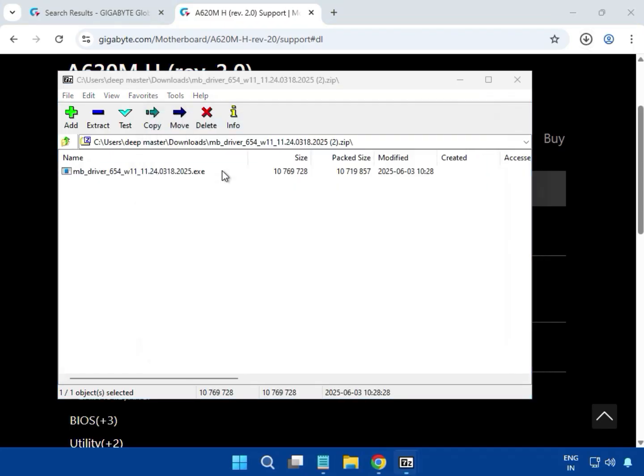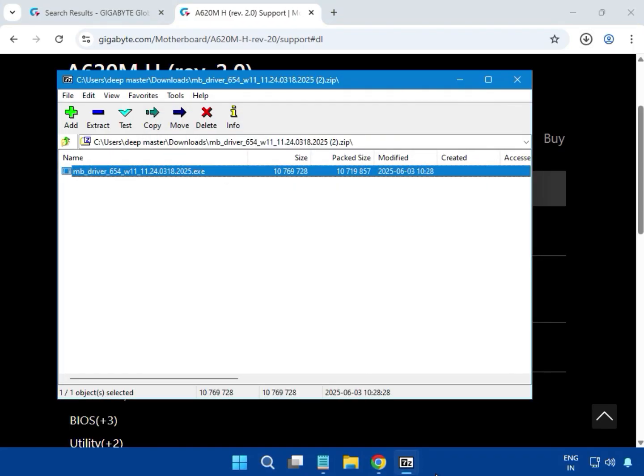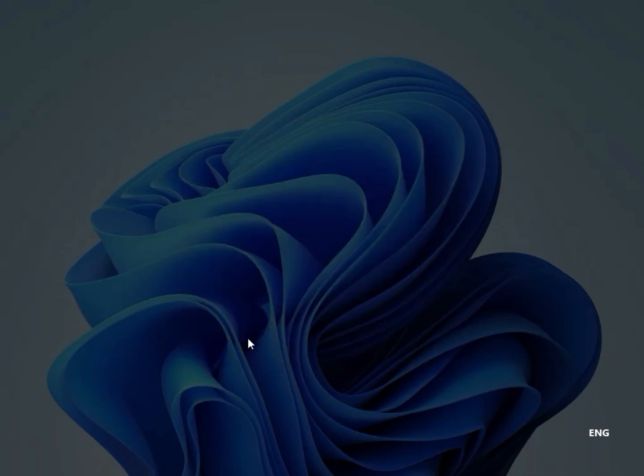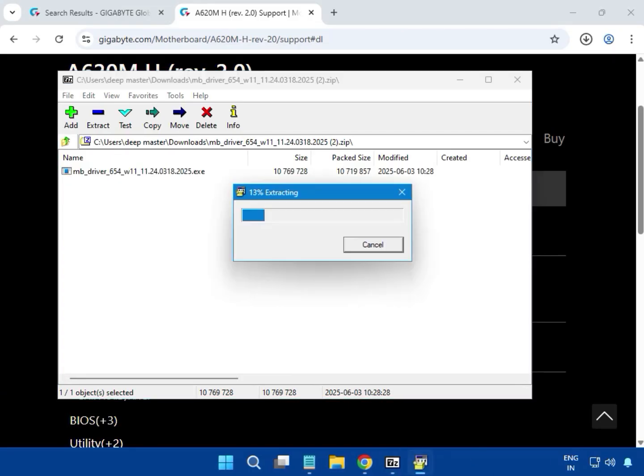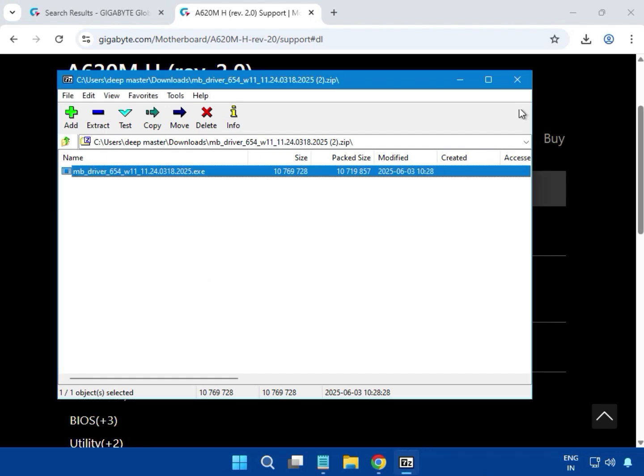and double click after download and click to yes. Now this is extracting. Then close.